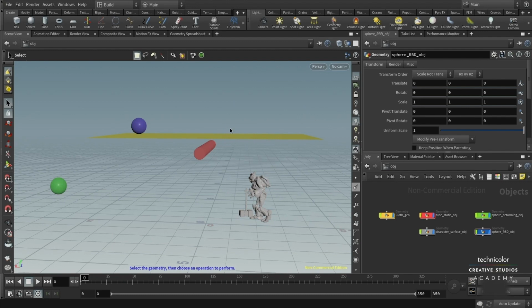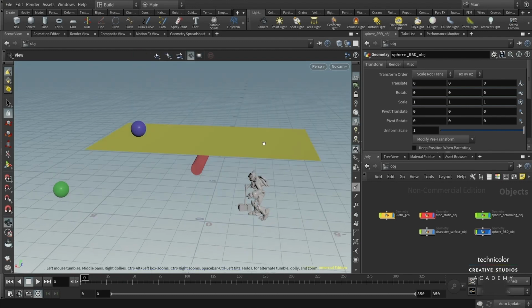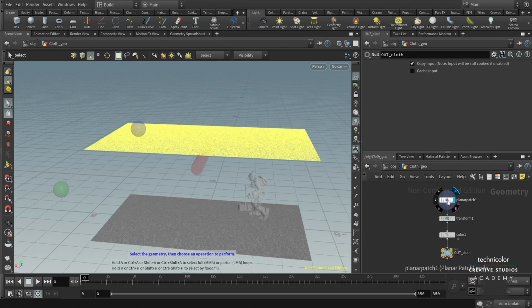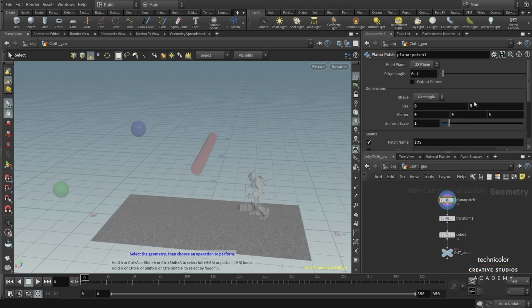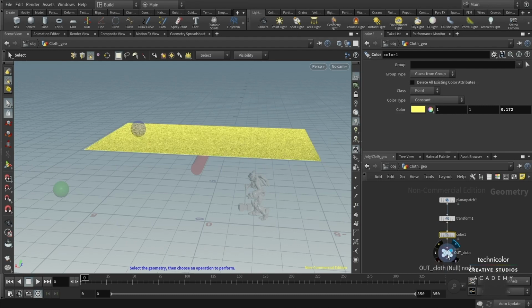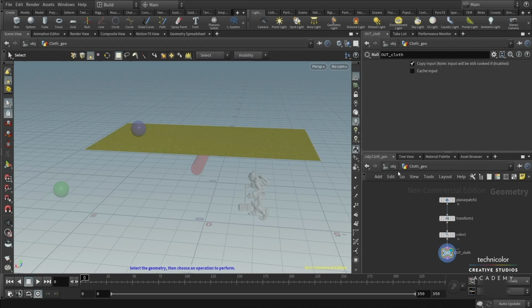So first of all, we have cloth geometry. So this is the yellow thing. And if I go inside, you can see that the first thing I created is the planar patch. The only thing I changed here is the build plane from YZ to ZX, and I also resized it. Then I applied transformation to it using transform node, then color, and finally null, renamed it to outcloth so that I know which one it is.